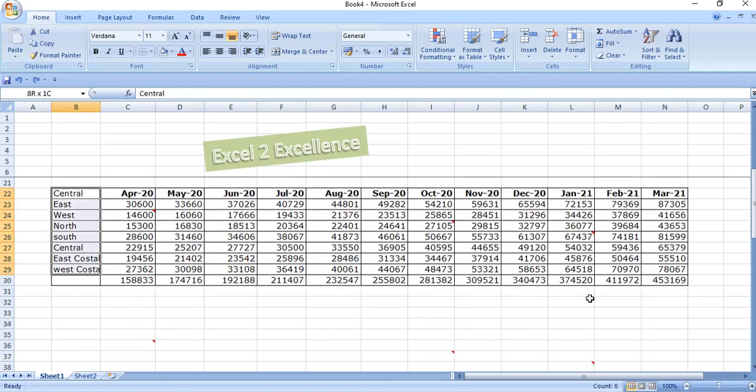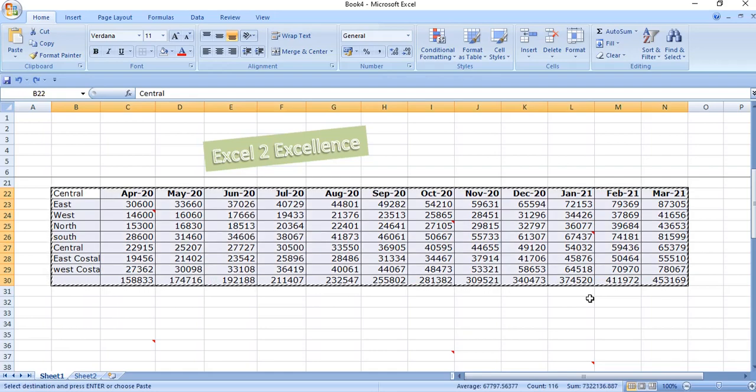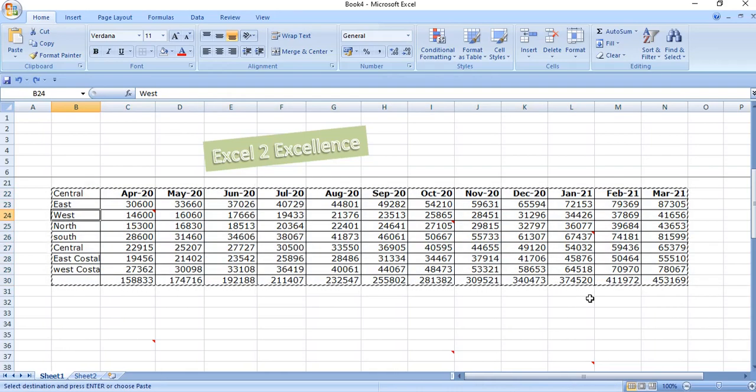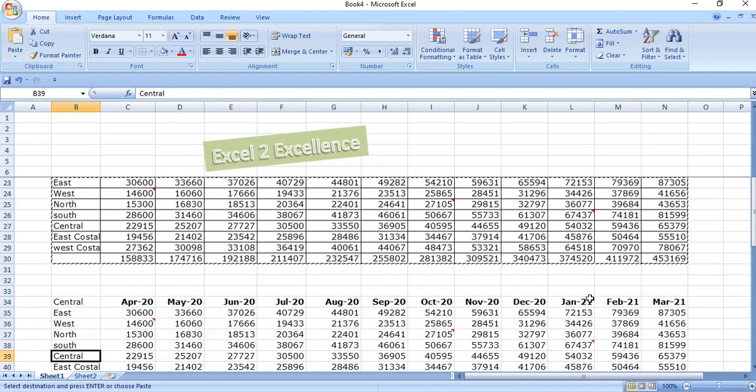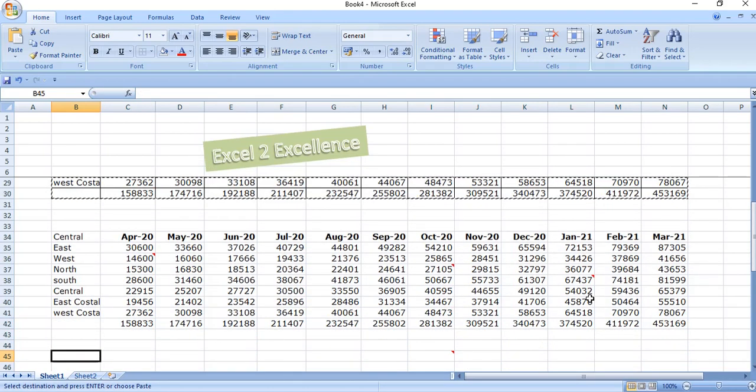Let's say I want to copy this entire data table without border. Select the entire data table, move the cursor to any other location, press Alt ES X. I have the same data table but without any border and grid.